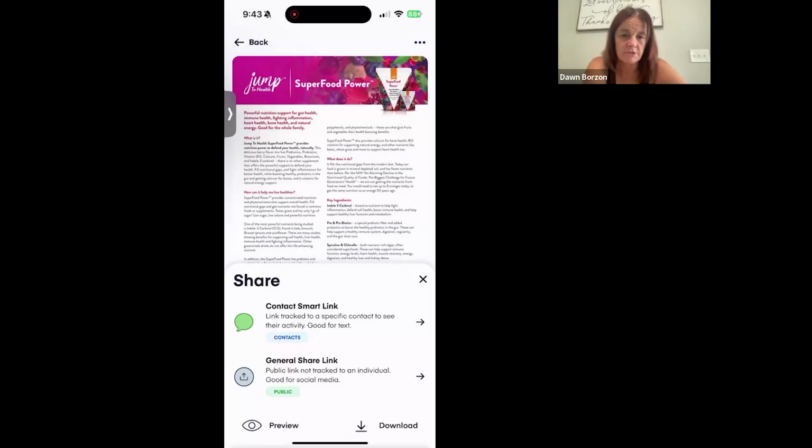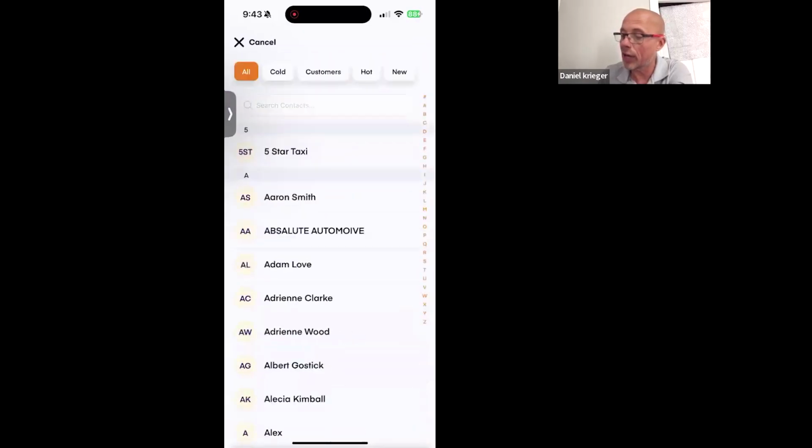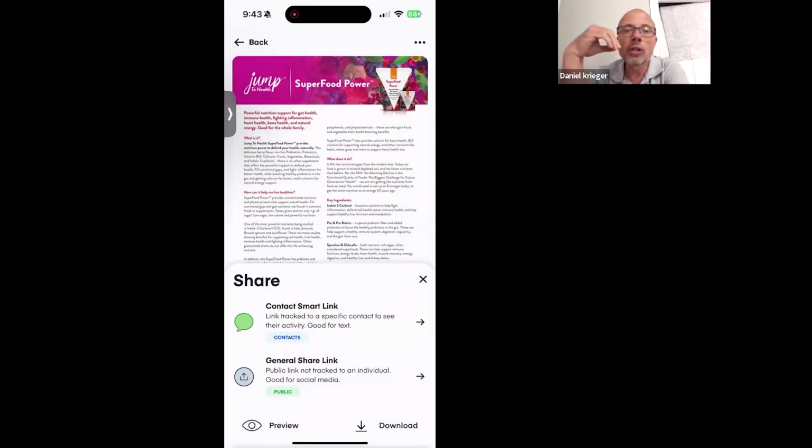Now, what is the difference between the two of them? So both links will track that they've looked at it, or if it's a video, they've opened it, they're watching it, they've ended it. If you use the general link, it does not tell you who did it. It just gives you a message saying that they've looked at it. But if you have their contact information, if you go to Contact Smart Link and find the person you're looking for, if you use that to share, then you will actually get notified that that particular person looked at your video. Oh, all right. Perfect. So it breaks it down.